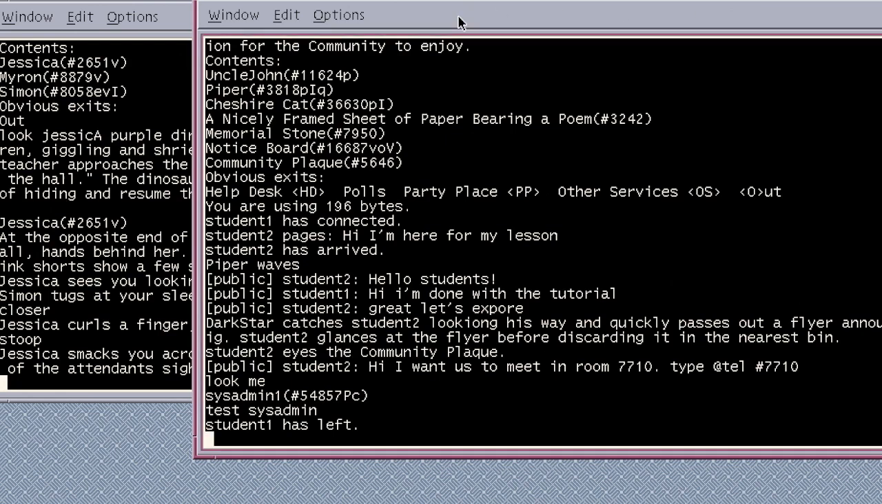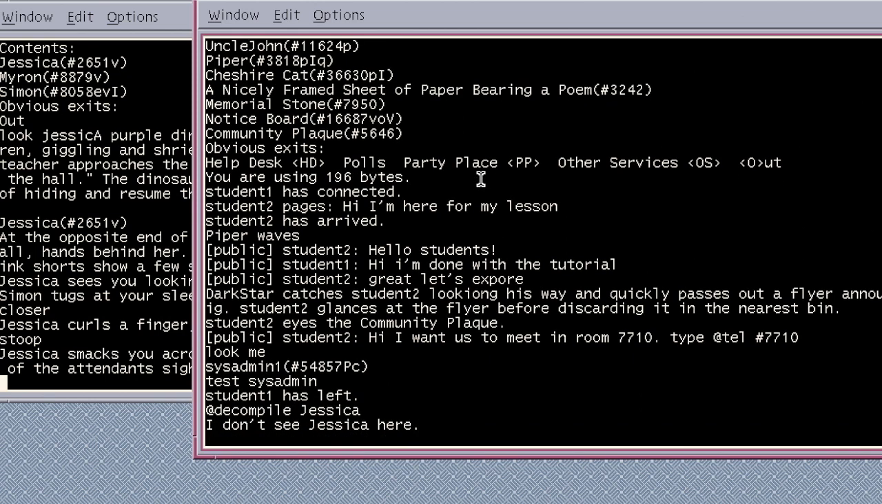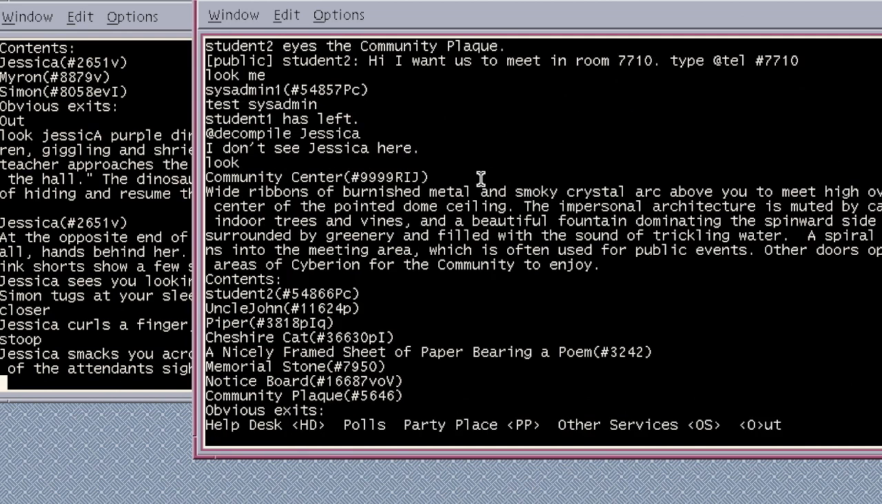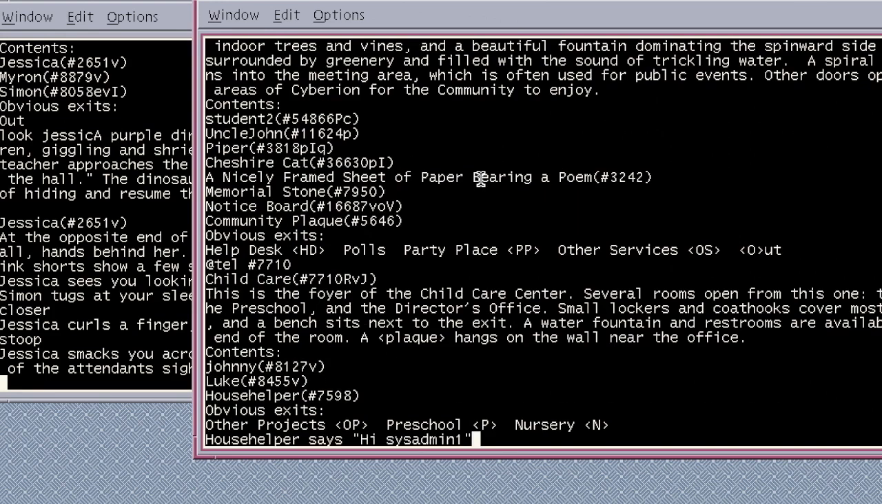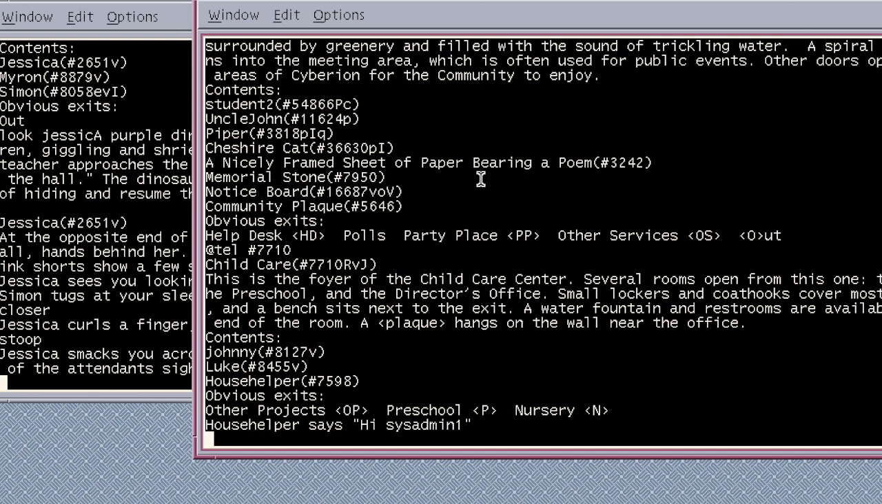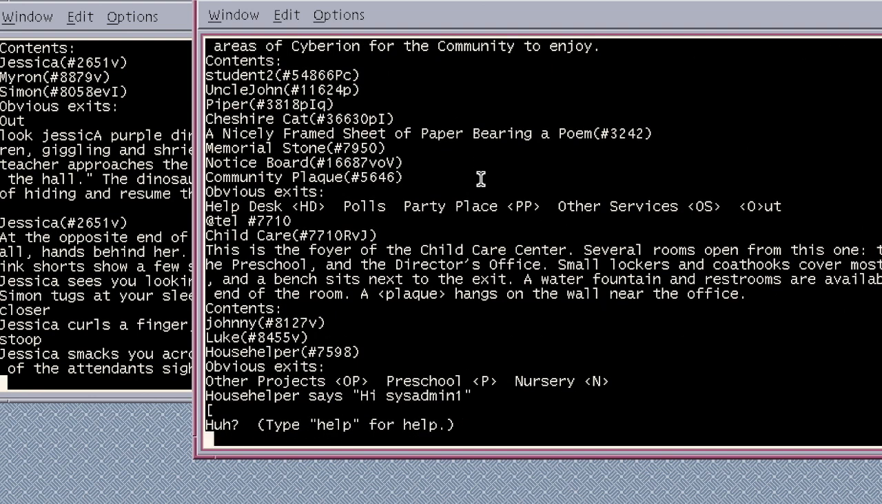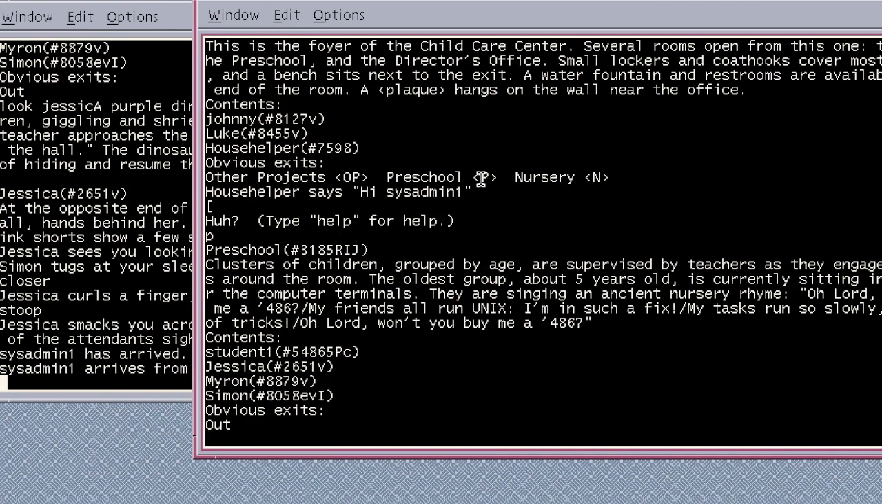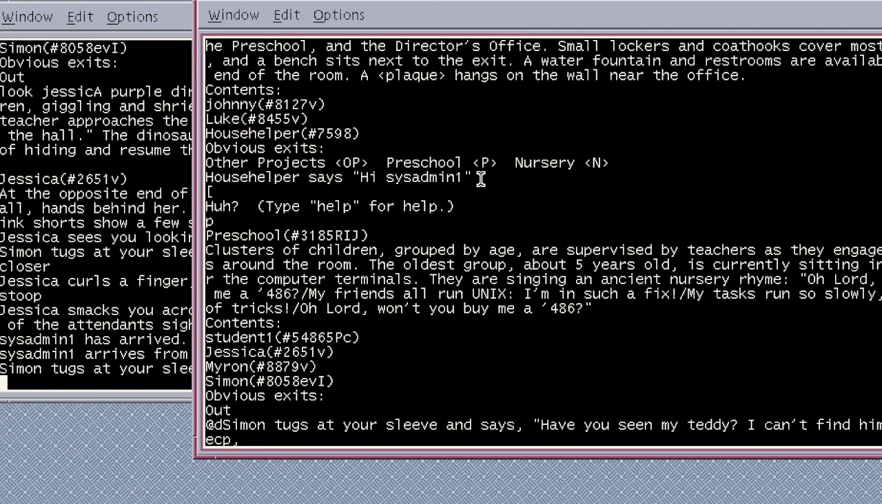So let's see if we can decompile Jessica. Let's go to Attel 7710. Okay, sysadmin is in the preschool. Let's go to P for preschool. Okay, sysadmin has arrived, and let's see if we can decompile.